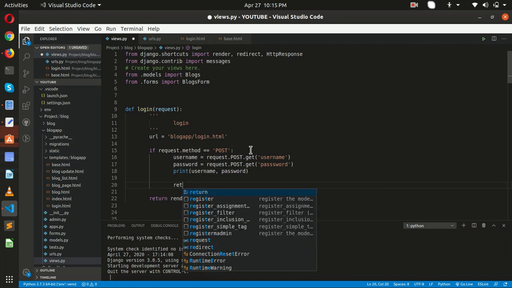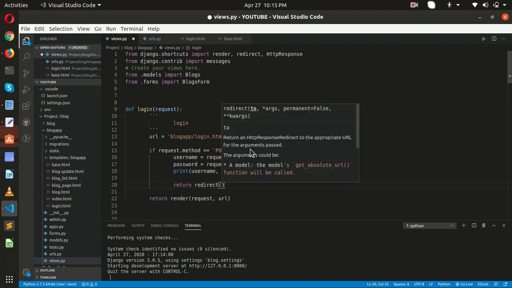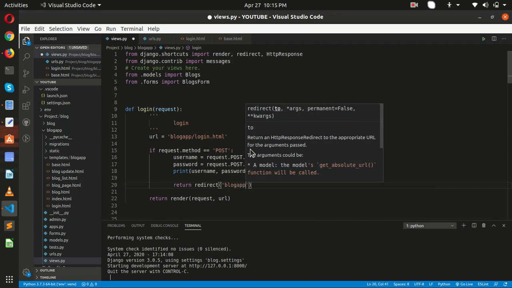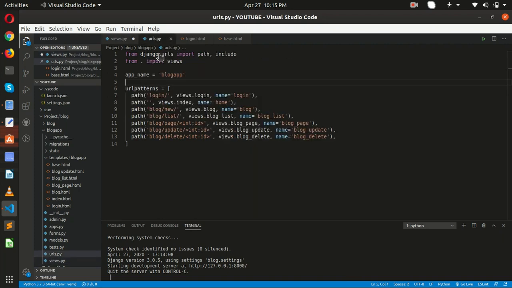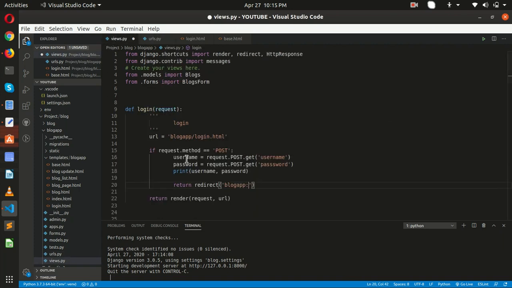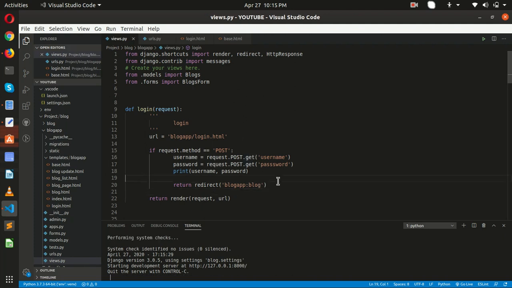And after that we return redirect, and where we are going to redirect this, blog app login. Right now we are redirecting this to login. Either we can just use our blog, like if the login is successful it will redirect to the blog page, but right now we haven't written the functionality for the authentication. We are just having a test for this.